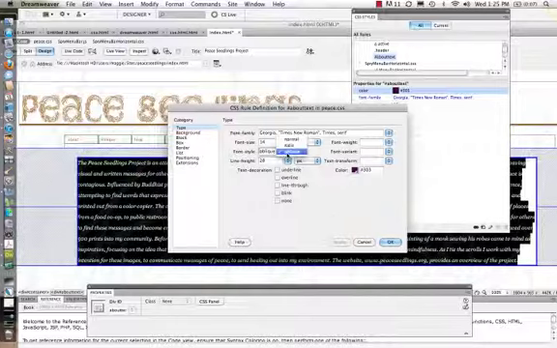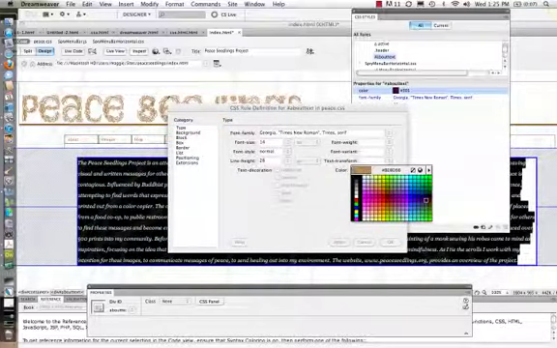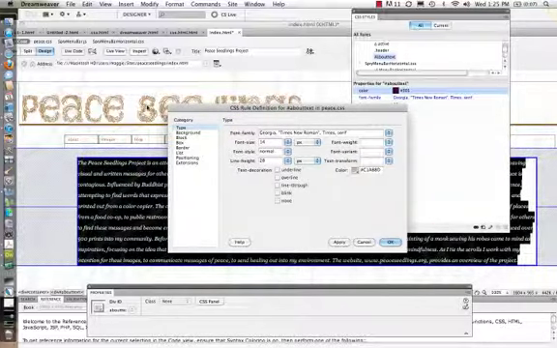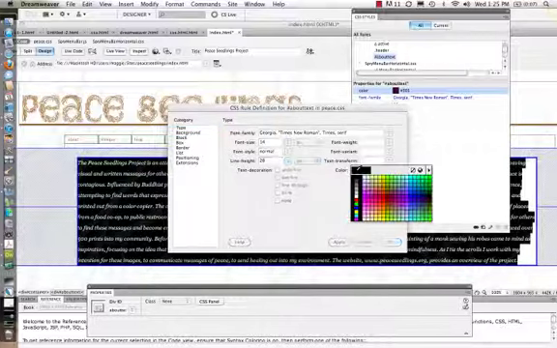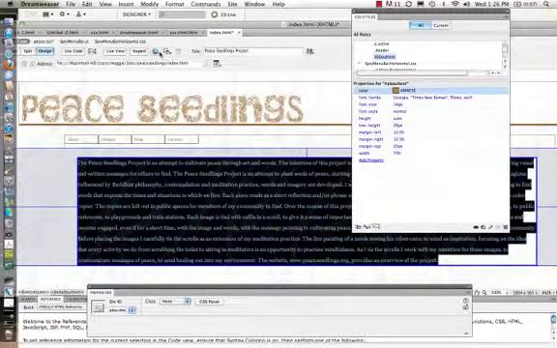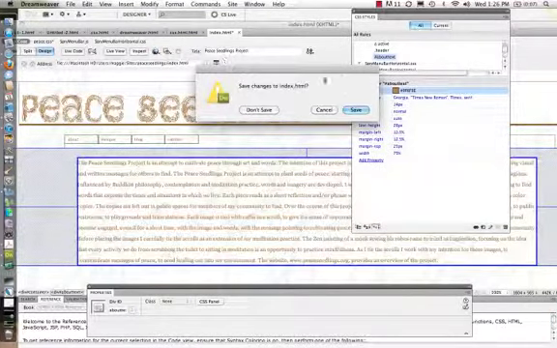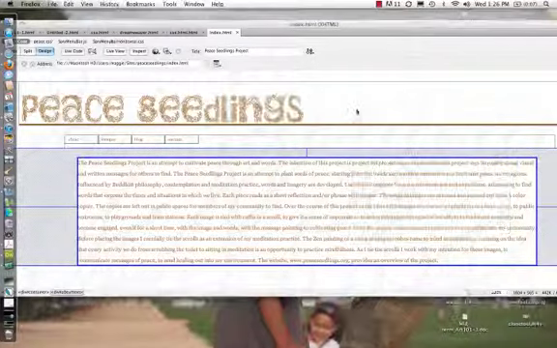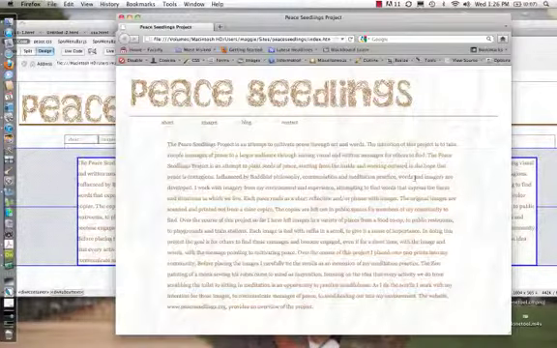Okay, so now I'm going to change this font to normal. I have a font color, and I actually think I want to match this brown. I don't think that brown's going to show up. Let's see if I can get a little bit of a darker brown. There we go. Let's see if this works. Apply. Okay, let's preview it. There's nothing like previewing it to see what it actually looks like. So here we have it, the Pea Seedlings project.